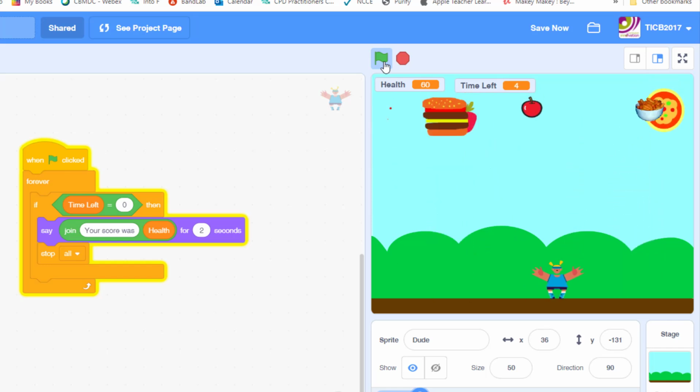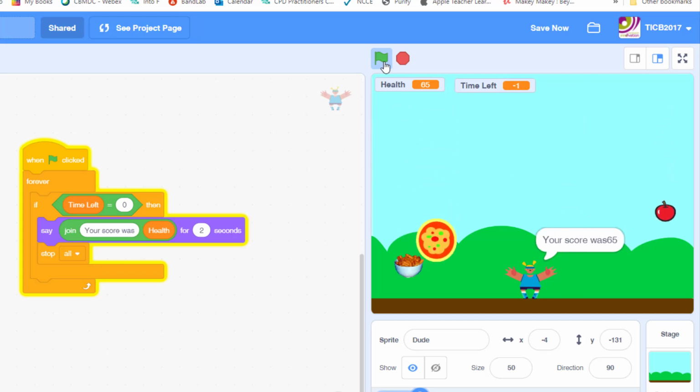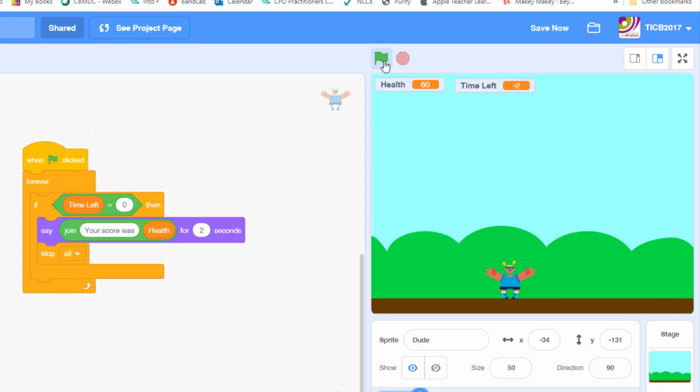Oops, just lost a point. 4, 2 seconds left, 1, and then it gets to the end and it tells me what my score was for 2 seconds. So obviously I can get it to read that out for longer if I want to, but that's how you get your game to read the score on the screen.